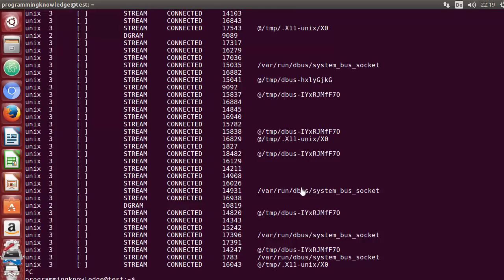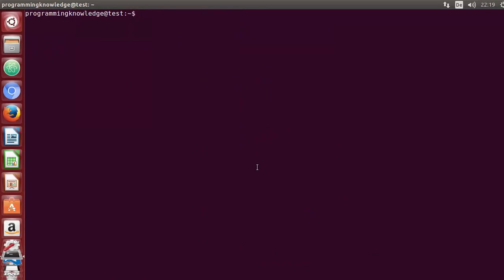Now there are many options which you can use with this netstat. One last important command I want to show you is the netstat -ie command. So netstat, then I is for interface, and E stands for extended. So E is for extend, and I stands for interface, right?